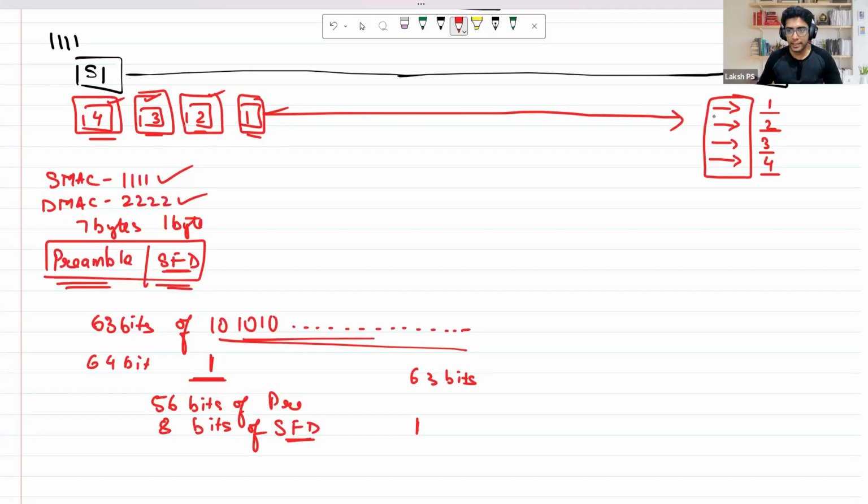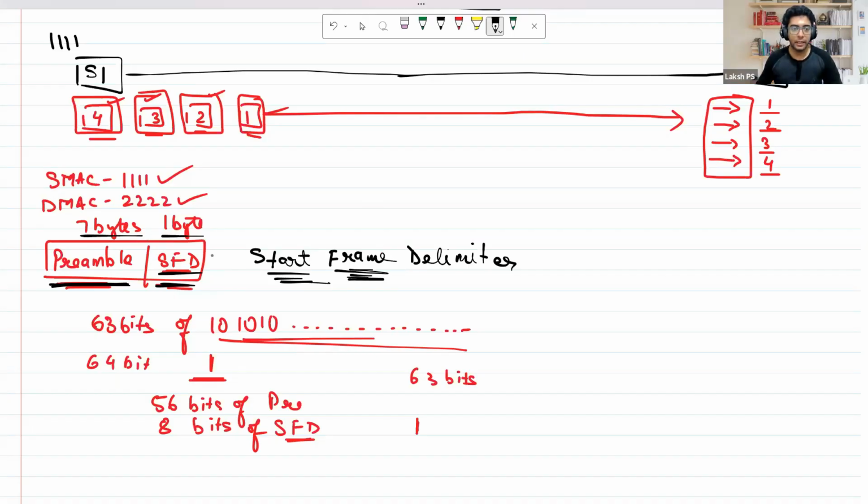So now frame number 1 is received by switch number 2. When switch 2 reads frame number 1, it reads its preamble and SFD field. So switch number 2 will know that a new frame is incoming. That is what the start frame delimiter says: the start of a frame, meaning a new frame is starting. So when switch number 2 reads 7 bytes of preamble and 1 byte of start frame delimiter, it understands that a new frame is starting.